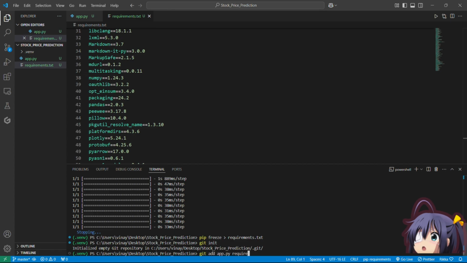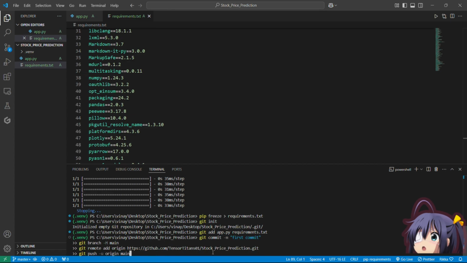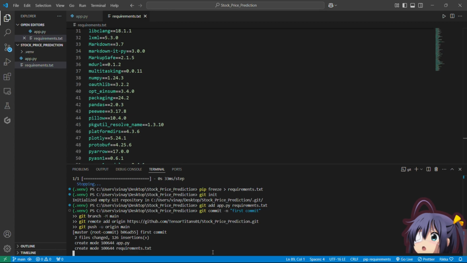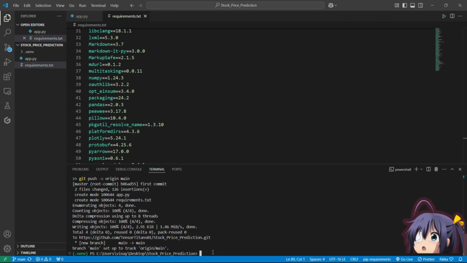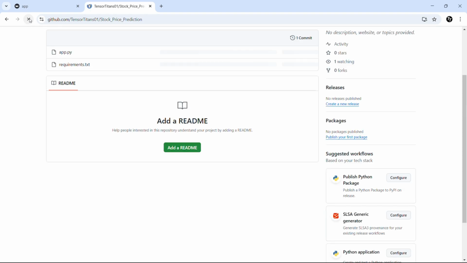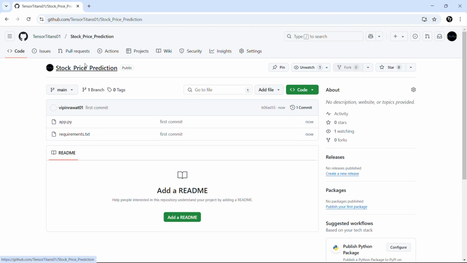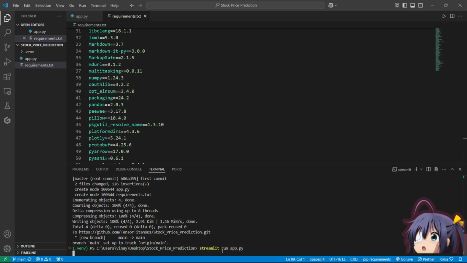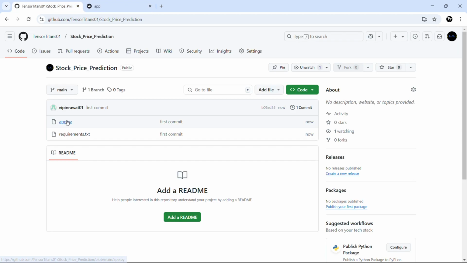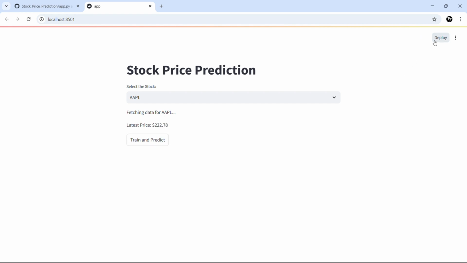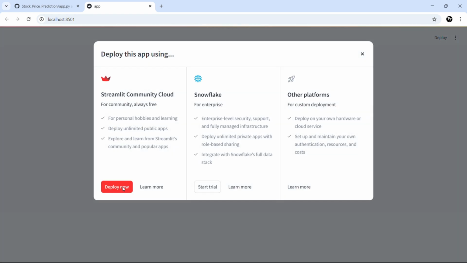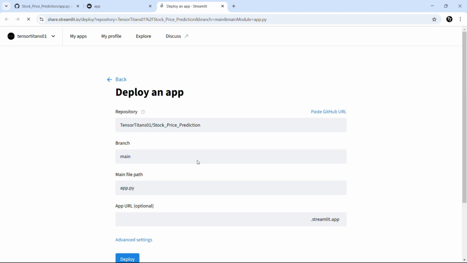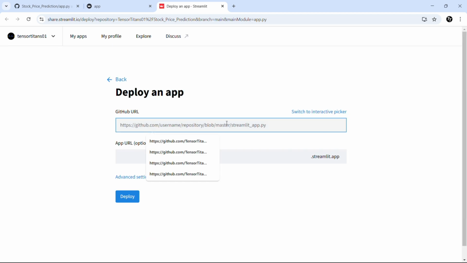So git add app.py requirements.txt, press enter, and then we will paste the code over here, and then we will press enter. So now as you can see, the required files are pushed into our repository. Now we will deploy our model. So we will again run our project with streamlit run app.py. Here we will click on Deploy now, and then we will copy the URL for our app.py file and paste it over here.